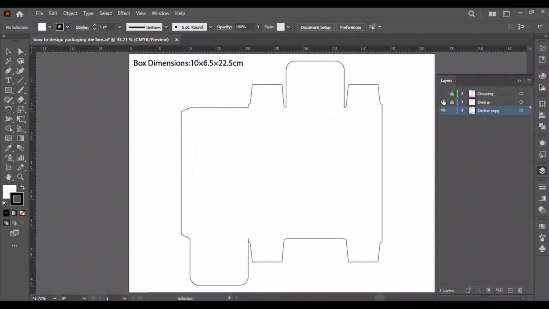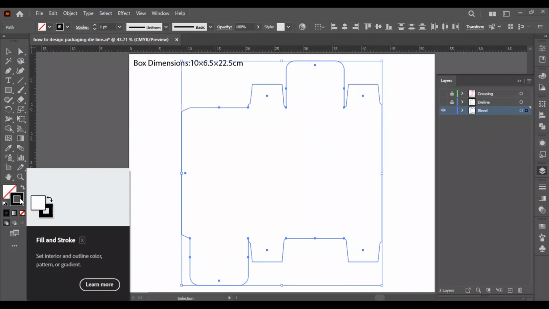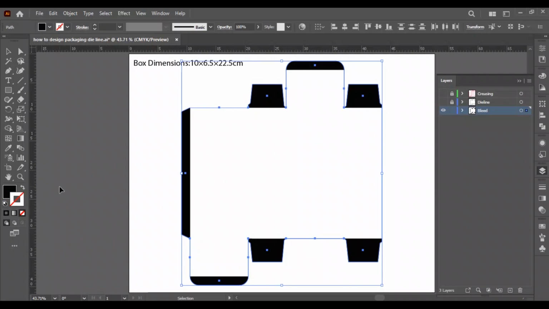To do that, drag the Dieline layer on this and rename it as Bleed. Basically, we need to increase the Dieline size by 0.25 inches. We can do this in two ways. First, we can change this to fill, then we can increase the stroke size, or we can do it with the offset path. As you can see, we have this as stroke now. To make it fill, just click on this arrow, and it will swap the color from stroke to fill.